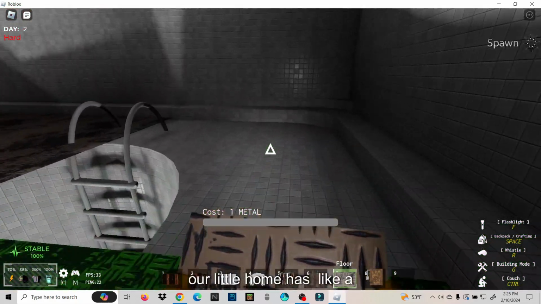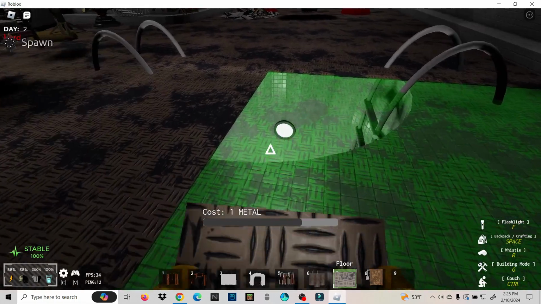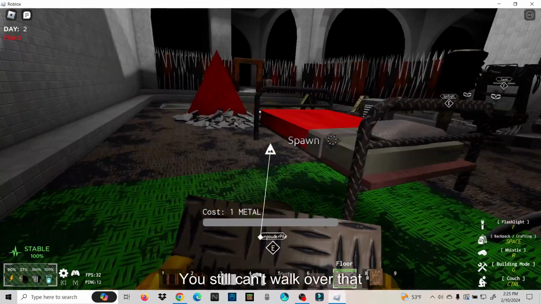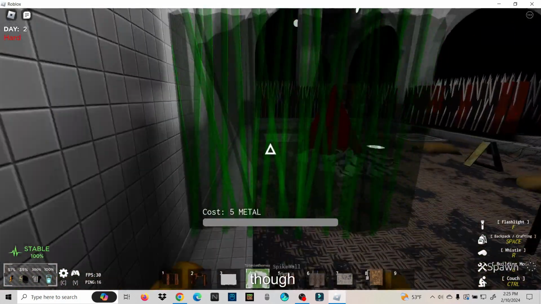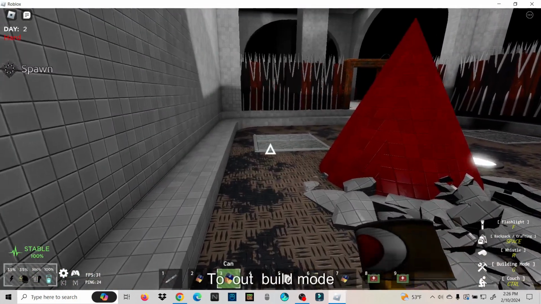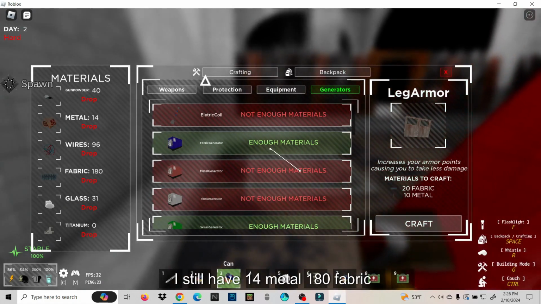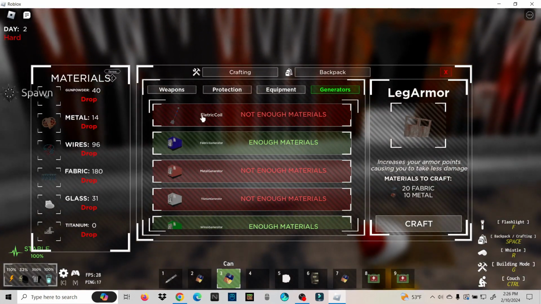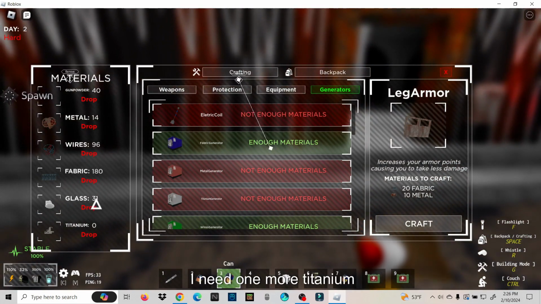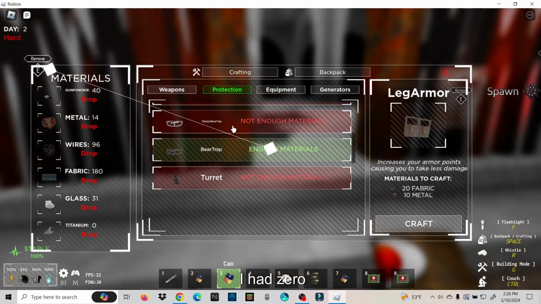Okay, our little home has a floor now, so that's pretty cool. We still can't walk over that. It's wires! I want titanium, though! Okay, get out of build mode. I still have 14 metal, 180 fabric, 96 wires. I need one more titanium. Do you have one titanium? No, I have zero.